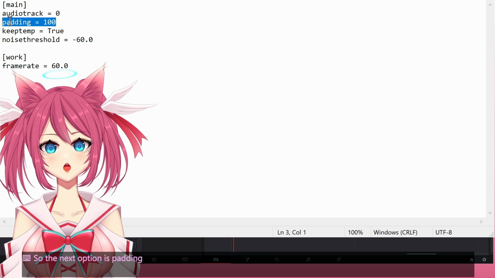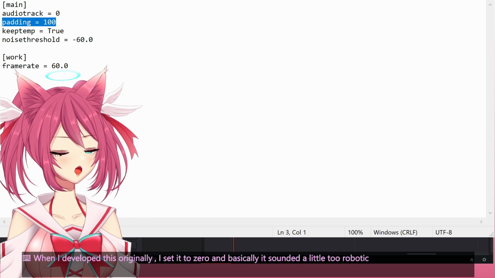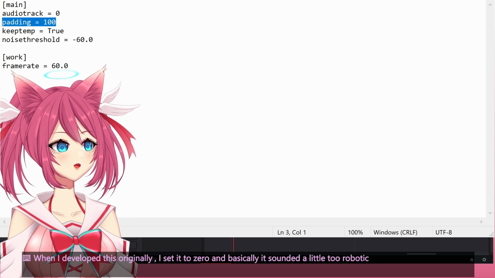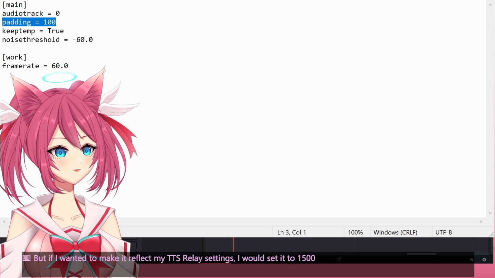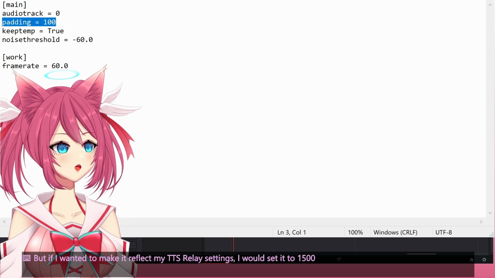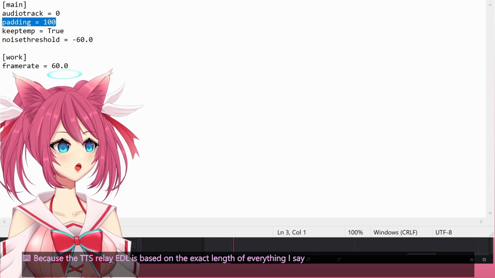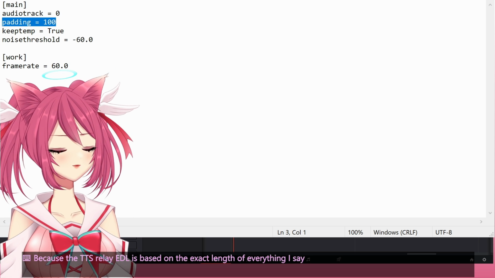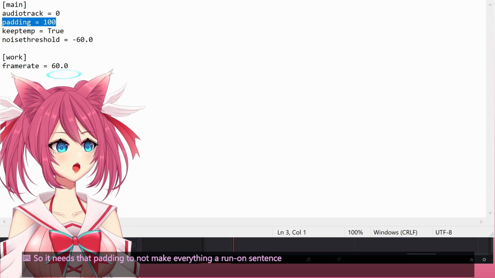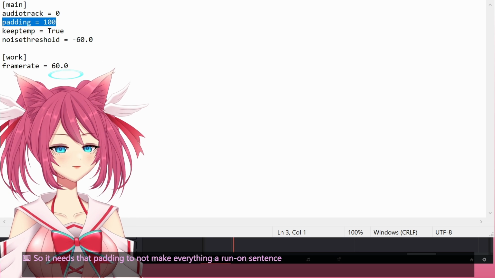So the next option is padding. When I developed this originally, I set it to 0 and basically it sounded a little too robotic. But if I wanted to make it match my TTS relay settings, I would set it to 1500. Because the TTS relay EDL is based on the exact length of everything I say. So it needs the padding to not make everything a run-on sentence.